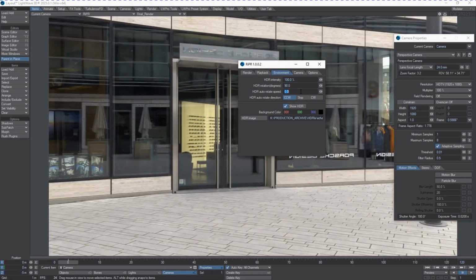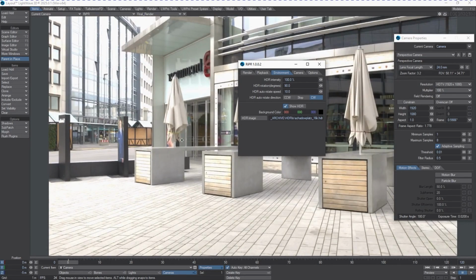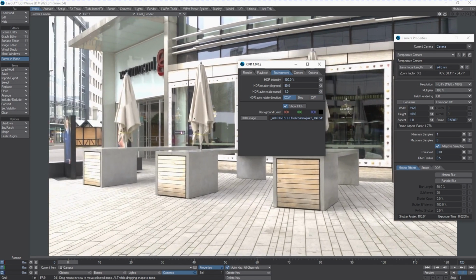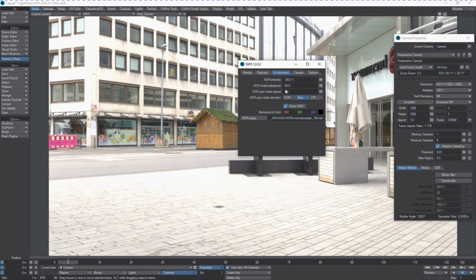So if we want to rotate that 90 degrees, or if we want to do auto rotate, we hit counterclockwise, and we can see that the HDRI will spin once for us, depending which direction we want. So it'll give us a nice little view. And we can hit stop, of course.